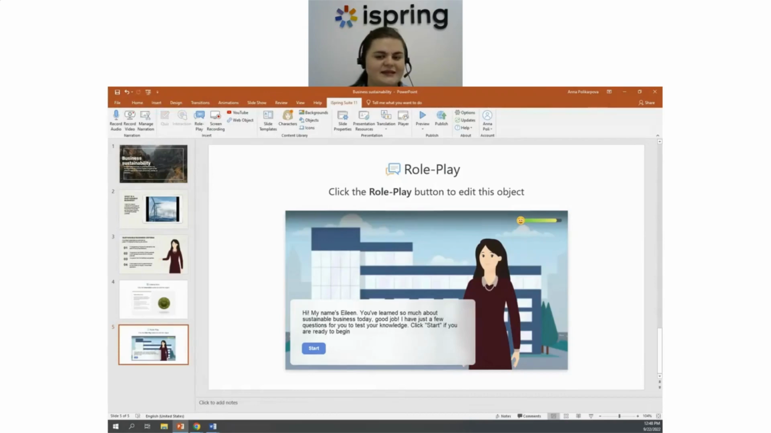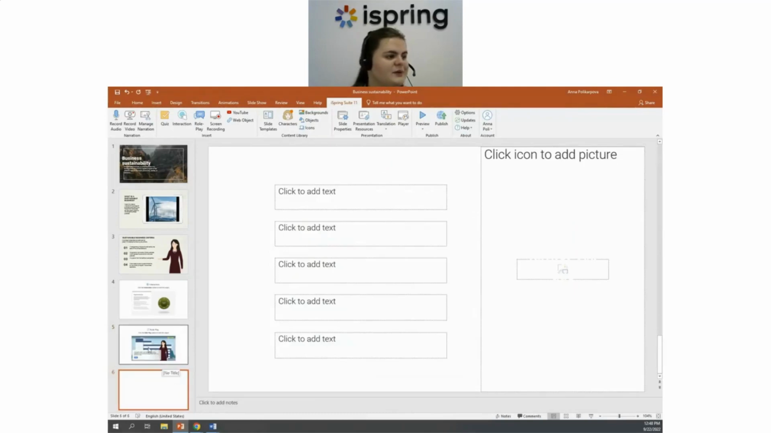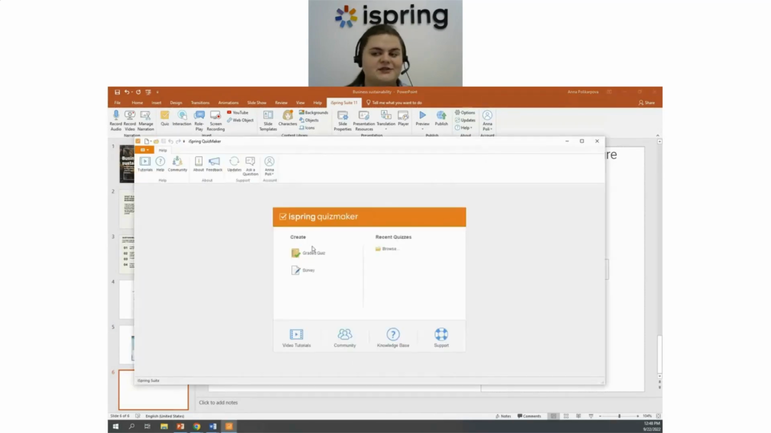Okay, so now it's time to create a quiz. And I will do it very, very quickly. So as we did before, I right click right here to create a new slide, go to quiz, and we will go ahead and create a graded quiz. But there are two options on which kind of quizzes you can create. You can create graded quizzes and surveys. So what is the difference between them?